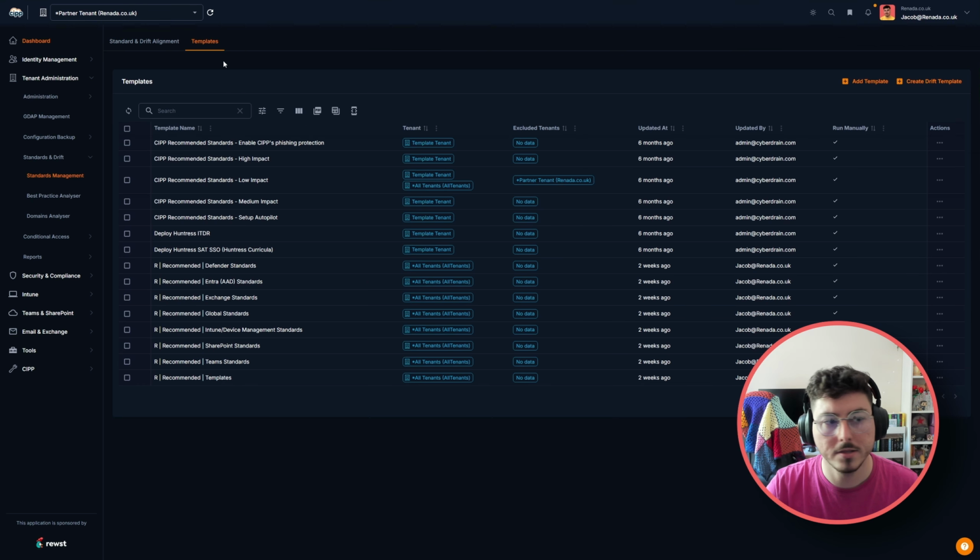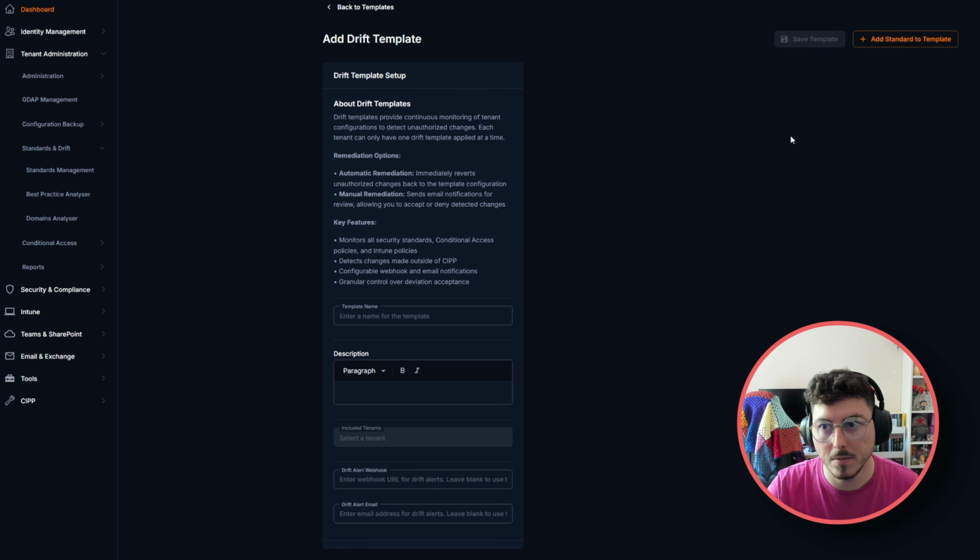Let's go to templates. So standards management, just the templates tab. And we'll create a drift template now. So I don't actually have any of these in my instance at the minute, but we'll start creating one here. So it gives us a little bit of information about them, remediation options. So automatic remediation immediately reverts unauthorized changes back to the template configuration, and manual remediation sends email notifications for review, allowing you to accept or deny detected changes.